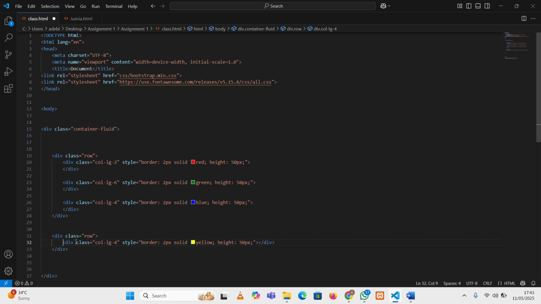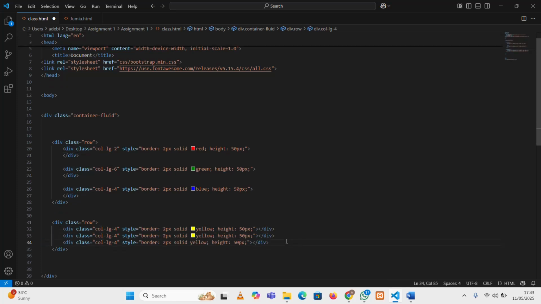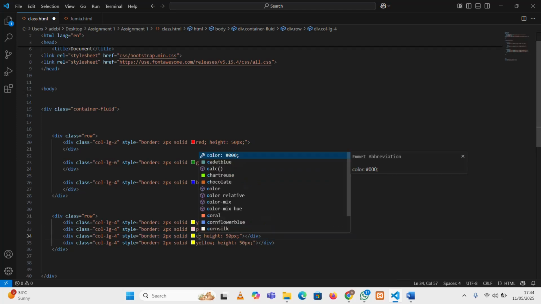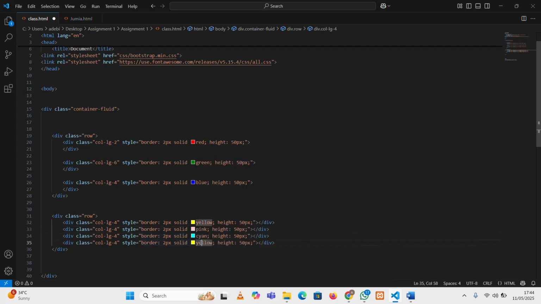So now let me copy it and paste it like 3 times. This time around I want 4. So yellow, let me use pink, let me use cyan, and let me use purple. So if I come here now, you can see 1, 2, 3, and 4.